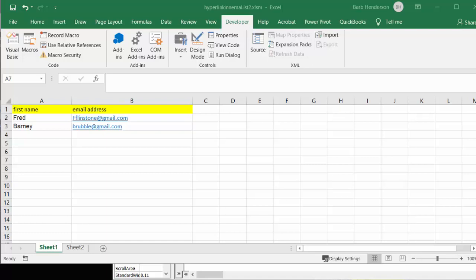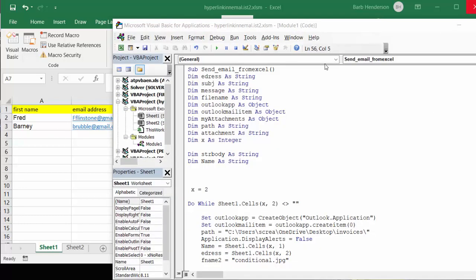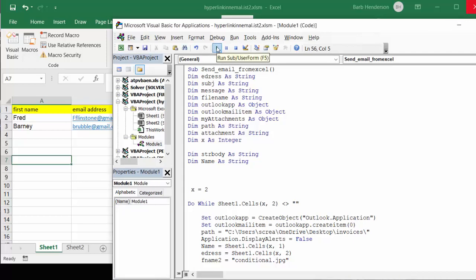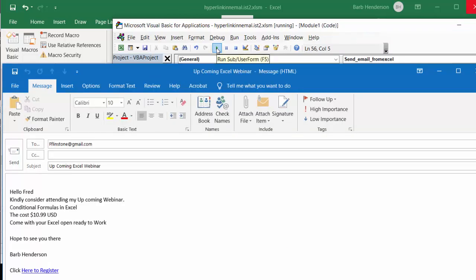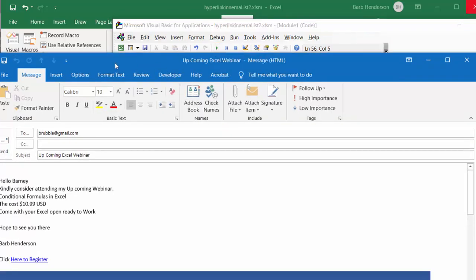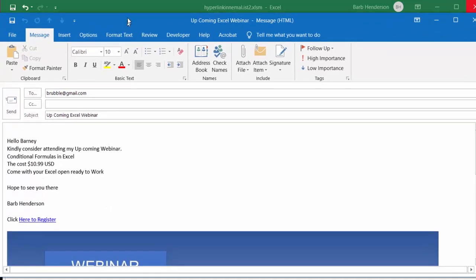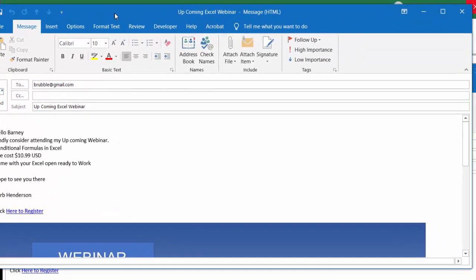And so what I'm going to do is I'm going to run this. You can see that my two people on my mail out are Fred Flintstone and Barney Rubble. And so what I'm going to do is run this code. And so then you get two emails. I have them displayed as opposed to sent.